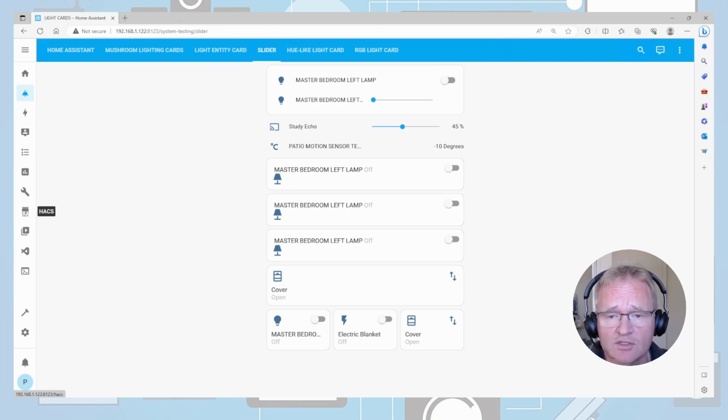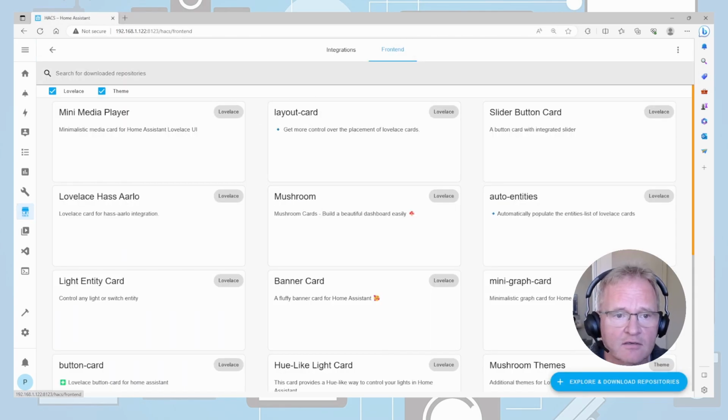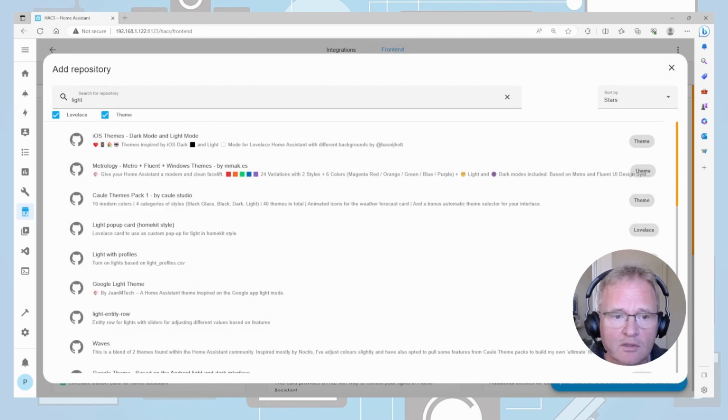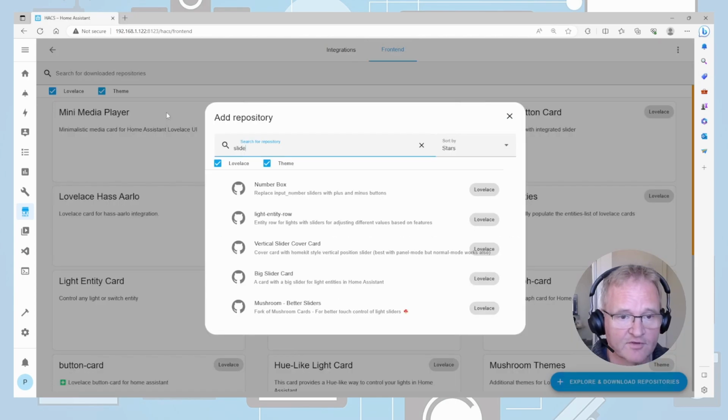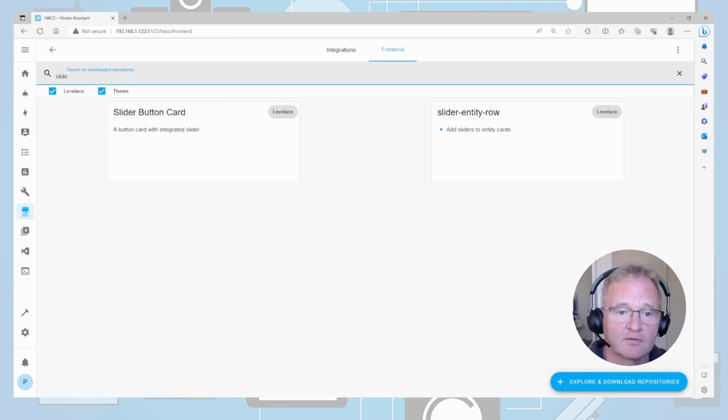Our next card is called the slider card. To be able to install the slider card, again, go into HACS, front end, explore and search for slider. Now it won't show up here because it's already installed. If I go back out and search at this level, I'll see something that says slider button card. This is the one that we're going to be using.